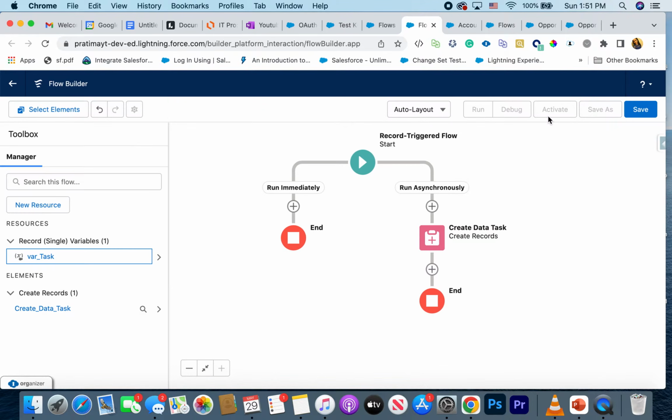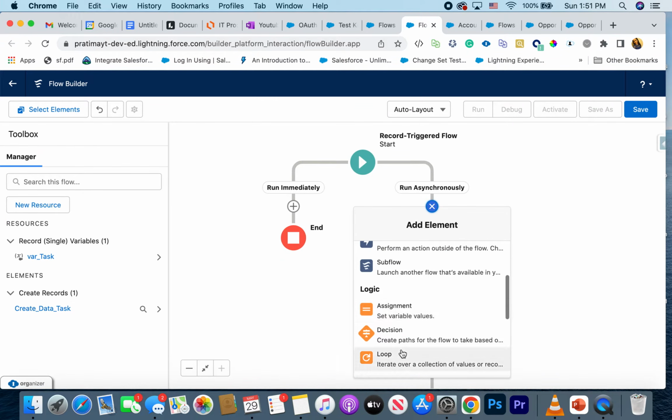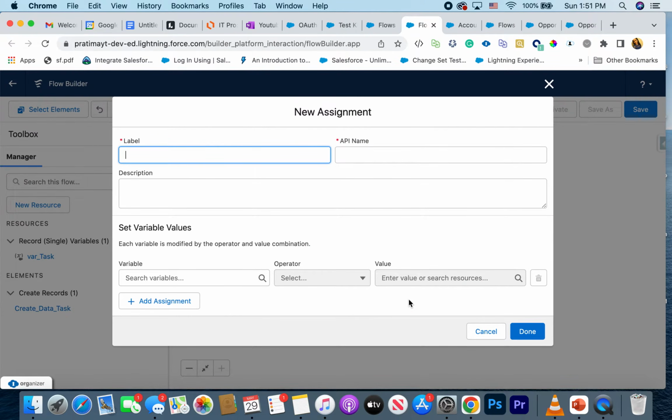If we just let it run, nothing is going to happen because it's just creating an empty shell task variable, task record. So we need something else. Okay, now maybe we need to assign the values for those variables, right? We have set variable values, that's assignment. Now we can use this to assign the values for the task variable. Click on that, see what's in there.